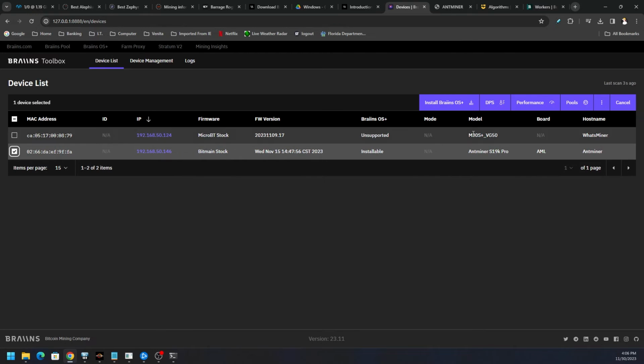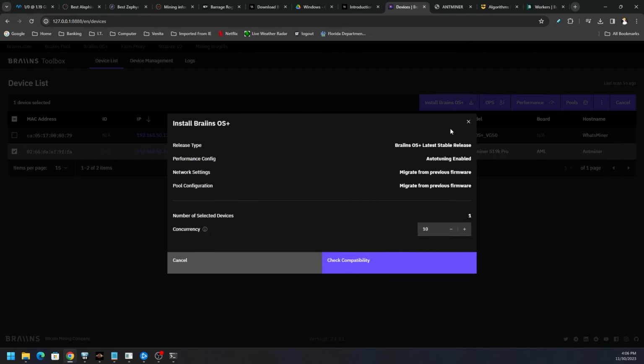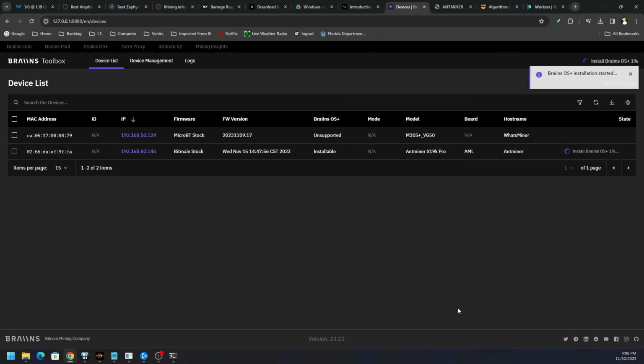So we select the device here, the WhatsMiner is not supported. Click install. It's going to go with the latest available. It's doing a compatibility checklist. Install Braiins OS. And there we go, we're on our way. Top right, we can see the percentage, 11%, 20%, whatever it might be. Let that rock and roll, and we'll move on to the next part.